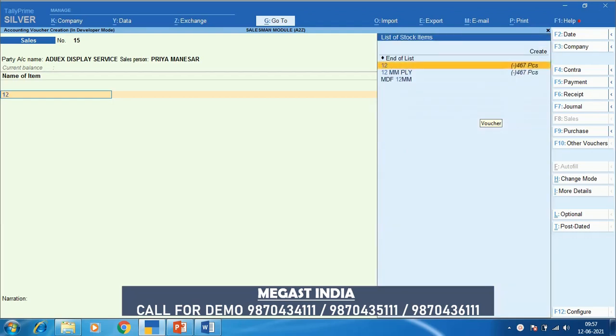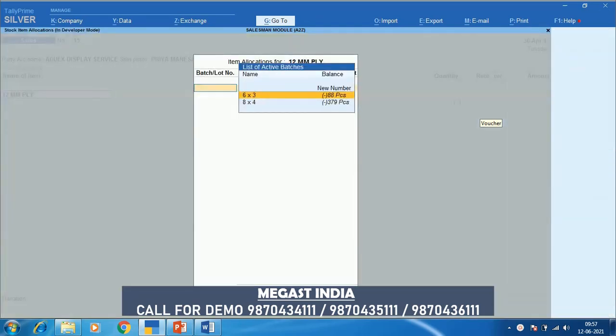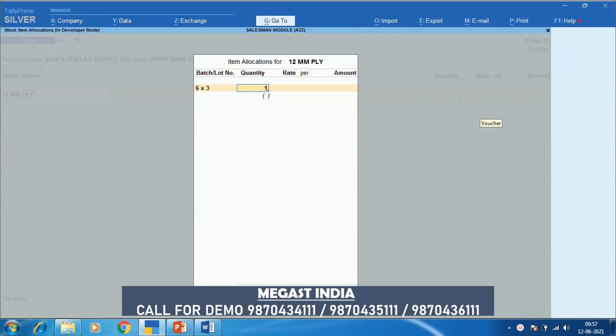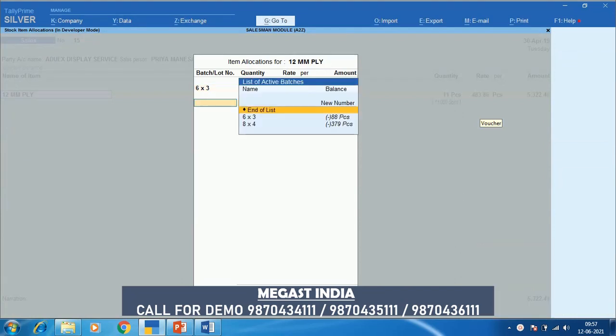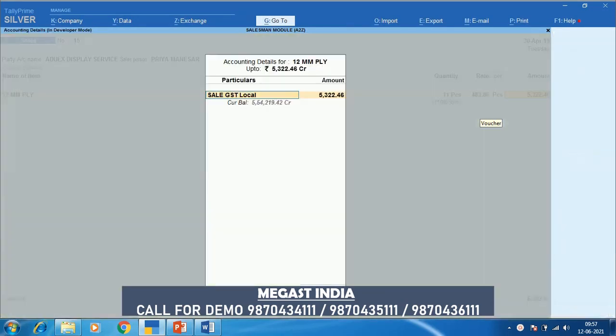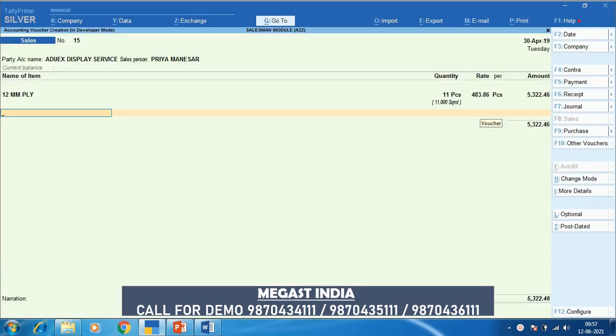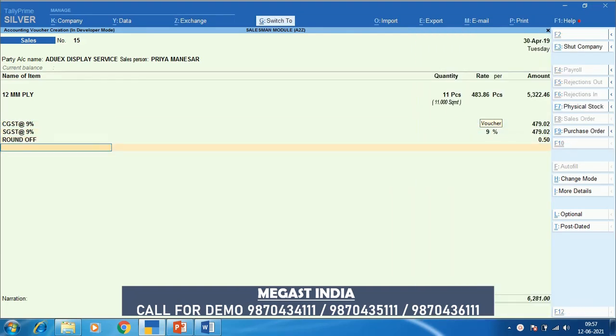An item we'll select. We'll add the item, quantity, rate, and now we'll save the bill.